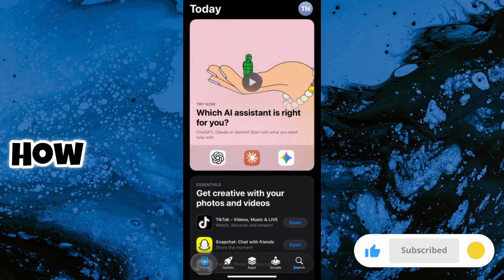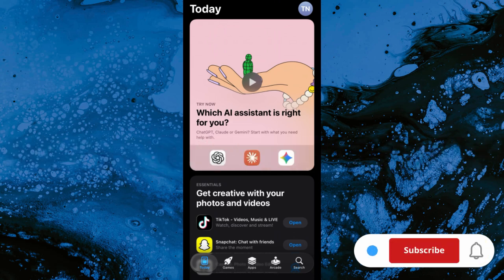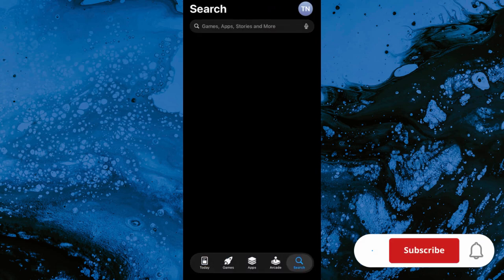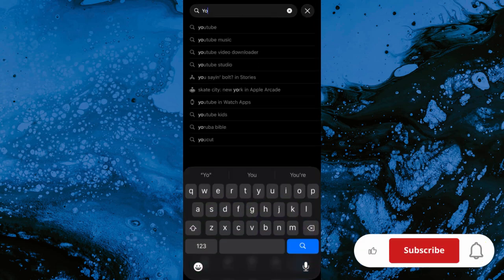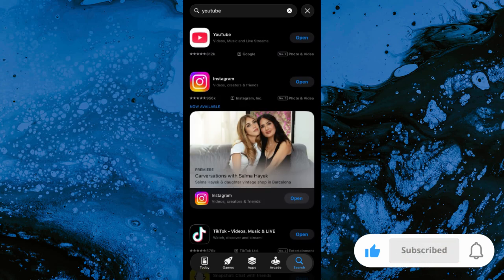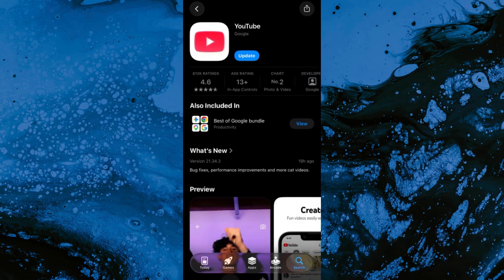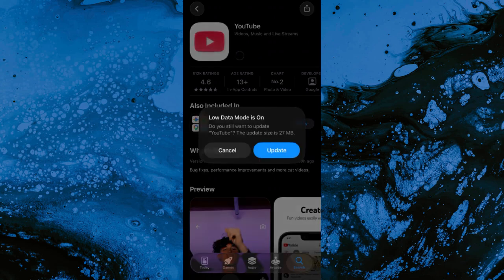Let's get started. So firstly, what you have to do is go to your Apple Store or your Play Store, go over to the search area and search for YouTube. You can see it at the top, the first option. So you go over to it and you move over to YouTube, and over here you're going to see update. You have to tap on the update.